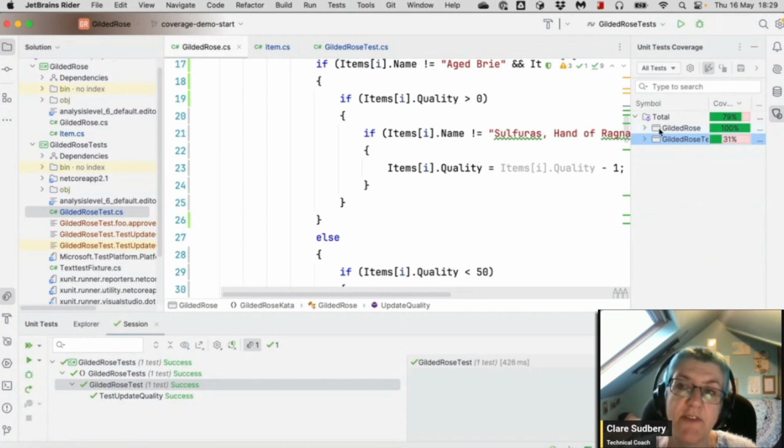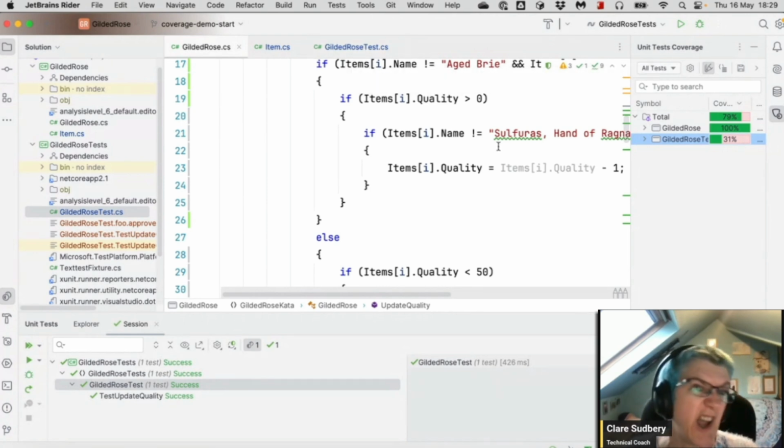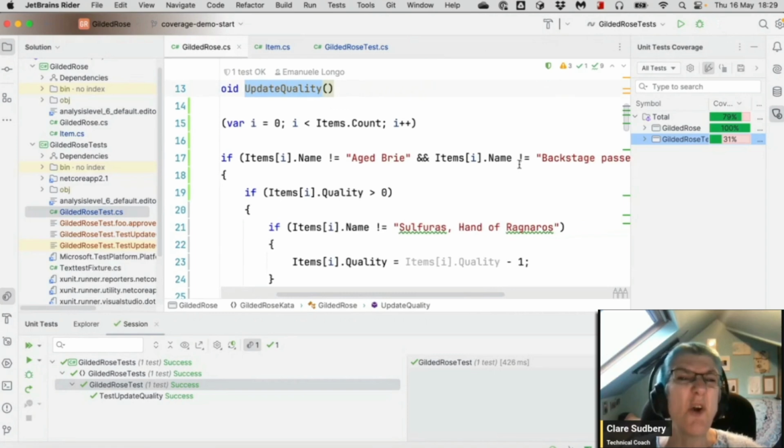That's the one I'm interested in. These other tests are a separate thing, but I've got 31% coverage here, which is not great. So I want more coverage than that. I want it to go higher than 31%. So what I'm going to do is think about how I can increase the coverage. And there are some really obvious ways I can do it.